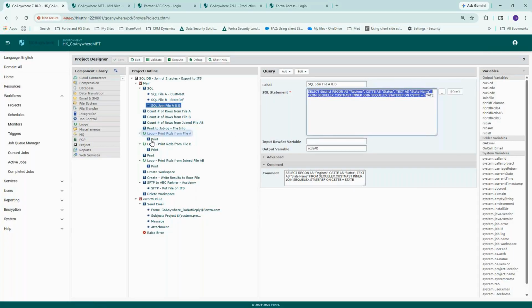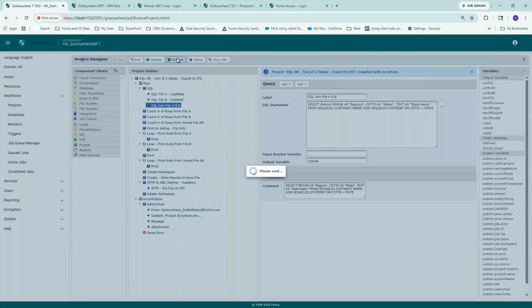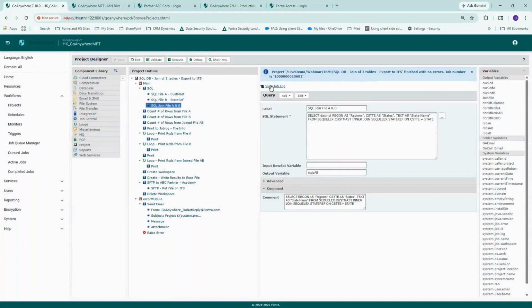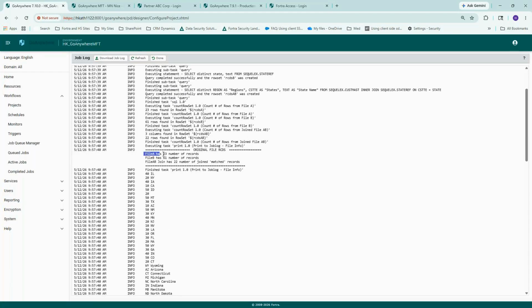But I'm able to grab that information and eventually send it out to my partner, right? I'm able to grab the file, encrypt the file, deliver the file, whatever you want to do. I should show you this: validate, high level compile, just obvious stuff, but execute. View job log. Again, I throw some stuff in here just to see it. File A has 61 records, file B has 23 records, and joined together, they have 22.